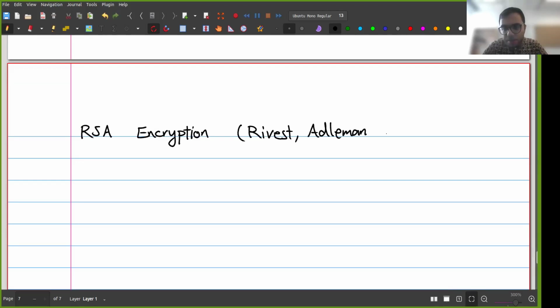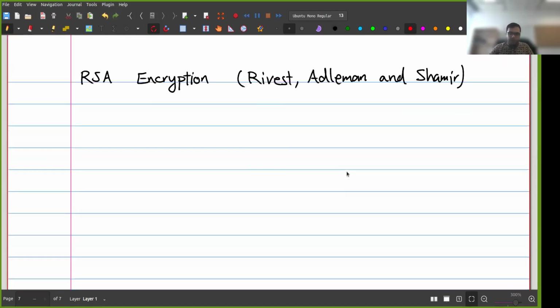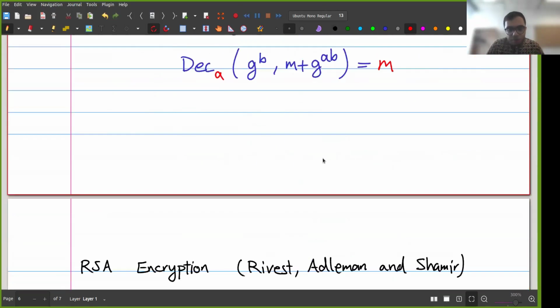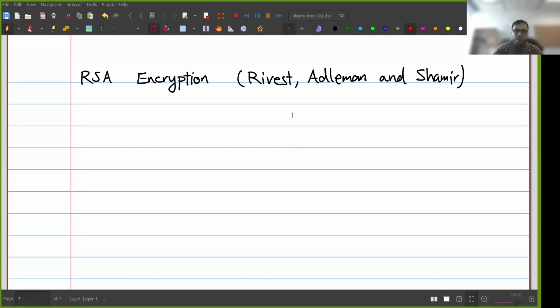Okay, so we also can talk about RSA encryption. And RSA is also named after the people who invented it. So it's Rivest, Adelman and Shamir. Now, the idea in RSA is a little bit different, and it needs a little bit more number theory. But one nice difference is that your encryption would be unique. So if I give you a particular message, you will only have a unique encryption.